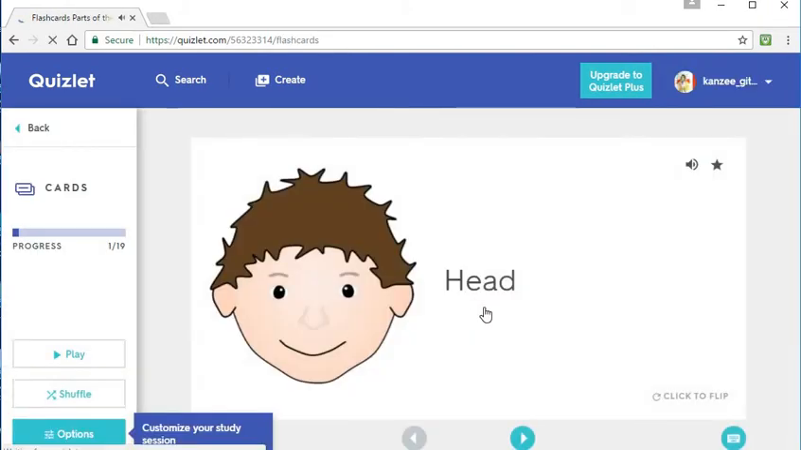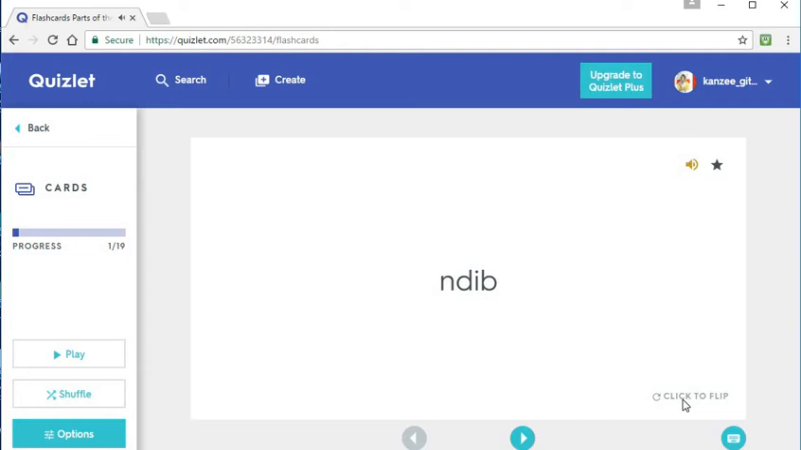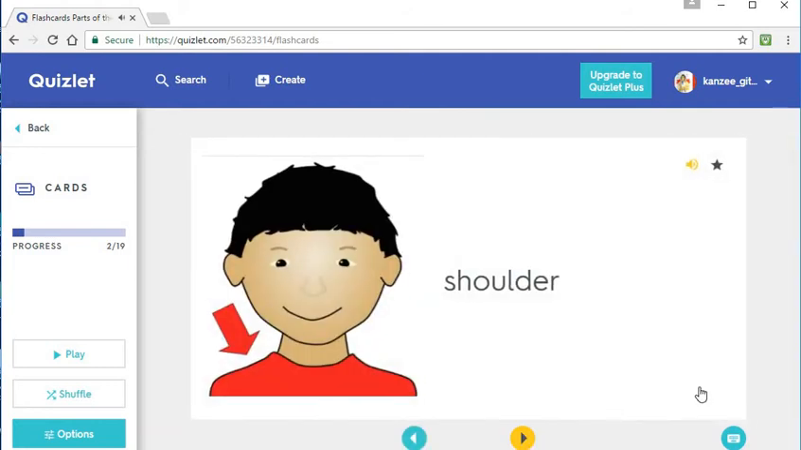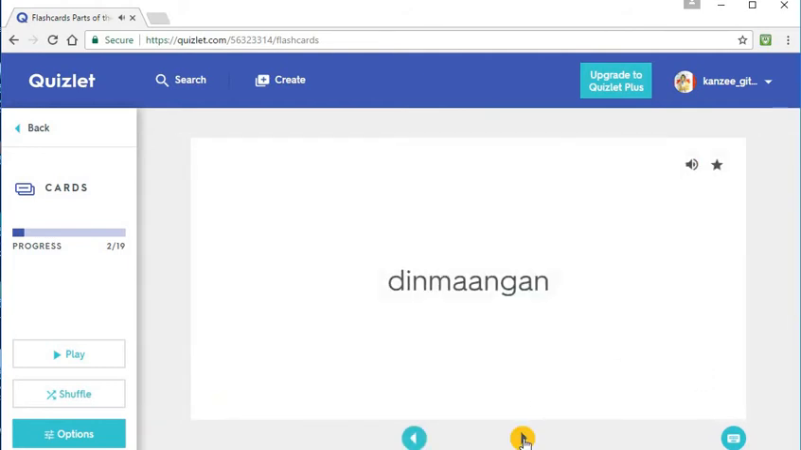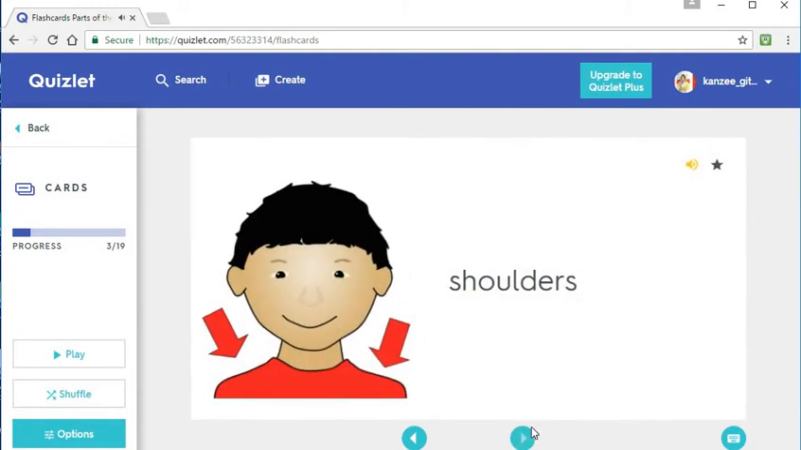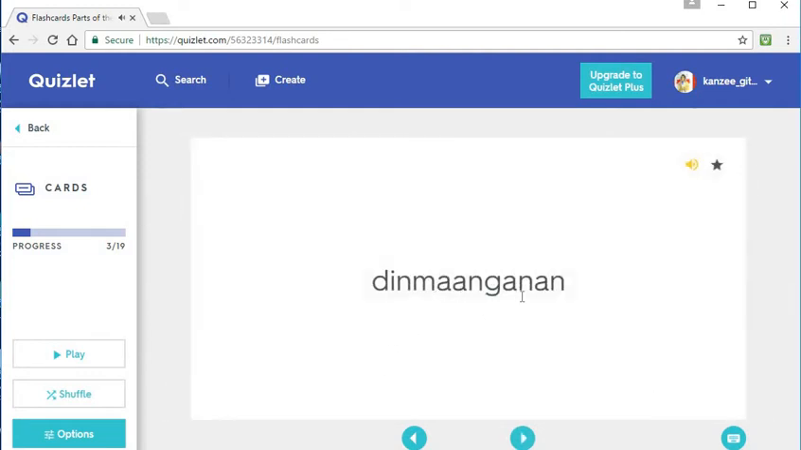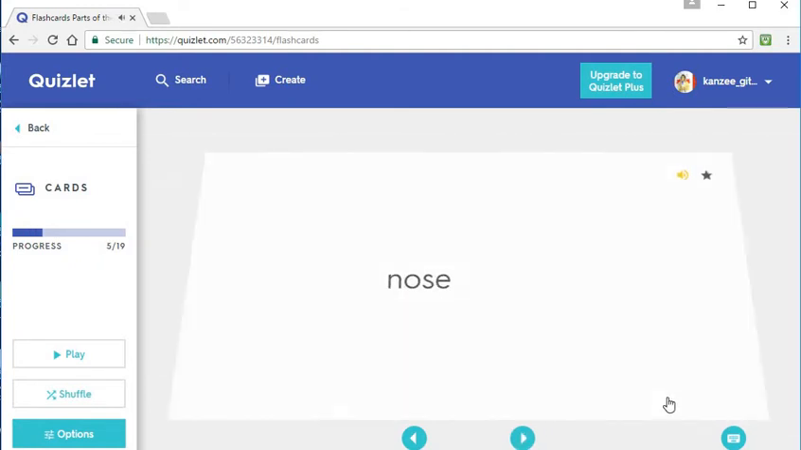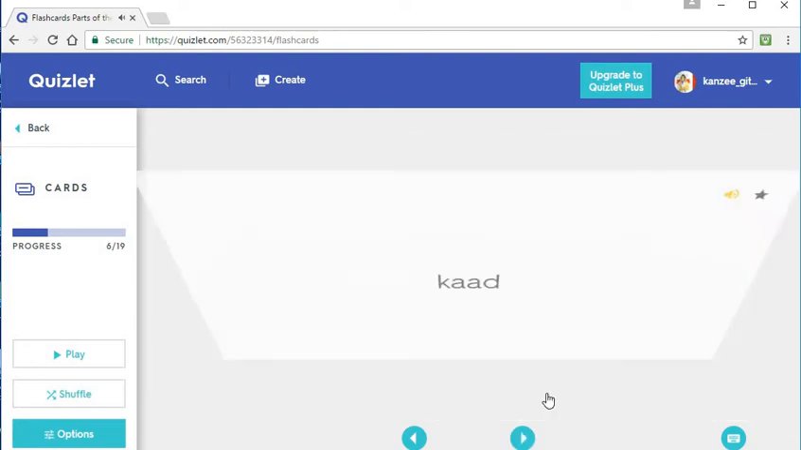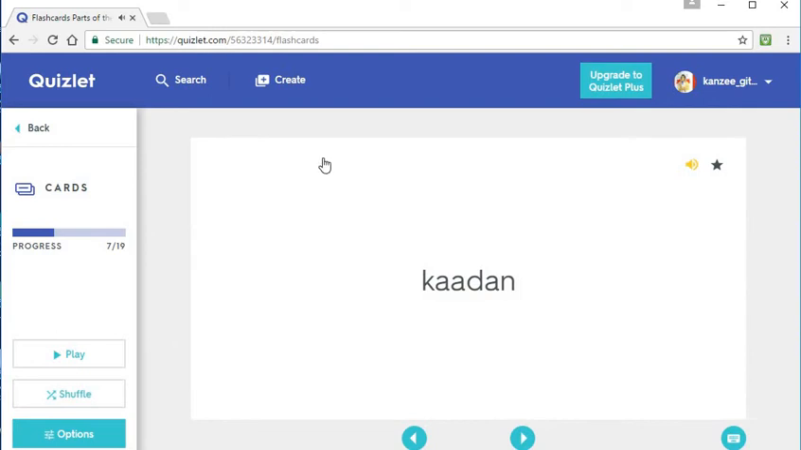Flashcards. Head. Dip. Just nice and clear. Next card. Shoulder. Dinmangan. Next one. Shoulder. Oops. Shoulders. Oh, plural. Dinmanganan. It's so clear, eh? It's excellent. Mouth. Don. Nose. Josh. Leg. Kat. Legs. Kaden. So there you go. Isn't that great? So let's go back to Alan's page.